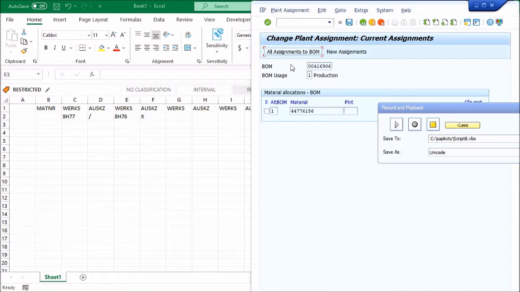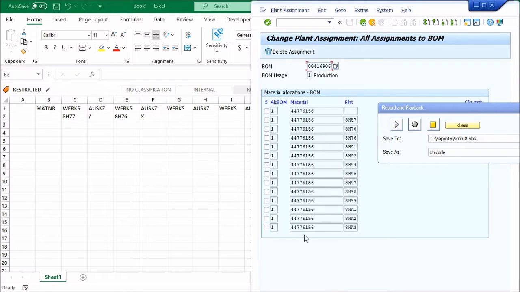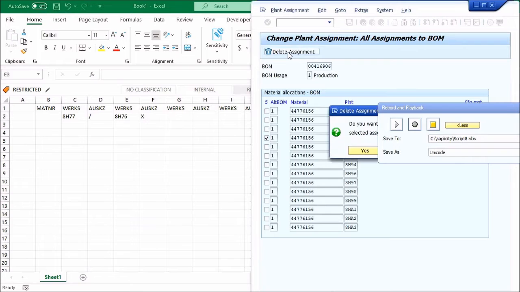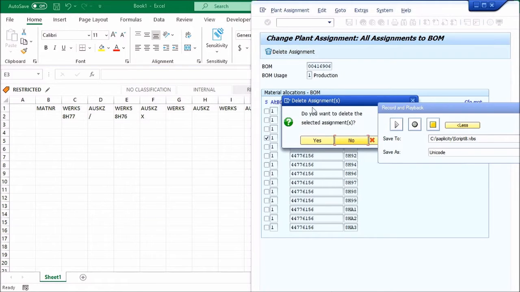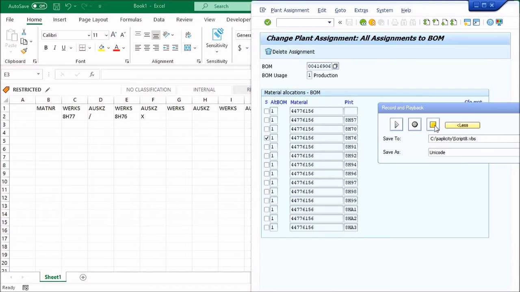Now to get to the list of plants that can be removed from the BOM, you have to click first this button and then scroll down through these. And then I want to click here and click the delete assignment button. Now I'm not going to click yes just yet. I'm just doing this for the recording. Let me stop this. And now I'm going to launch the recording, the text file. I'm going to launch Notepad with this recording in it.